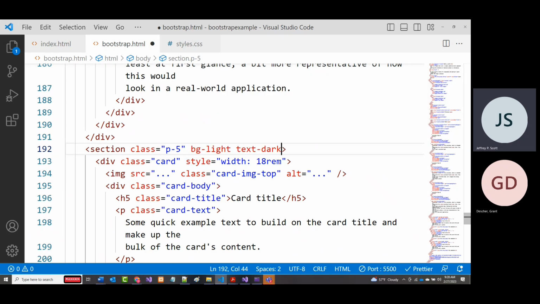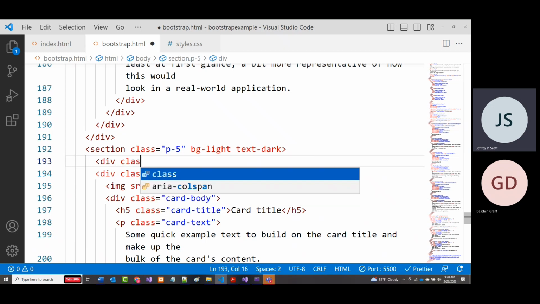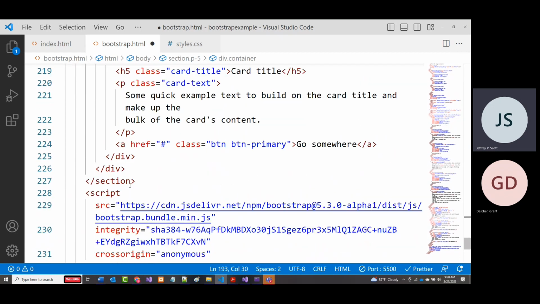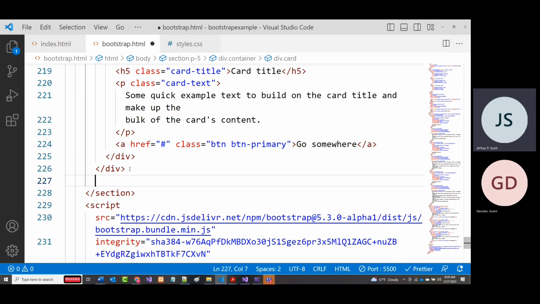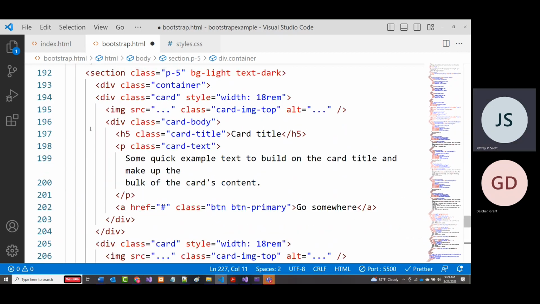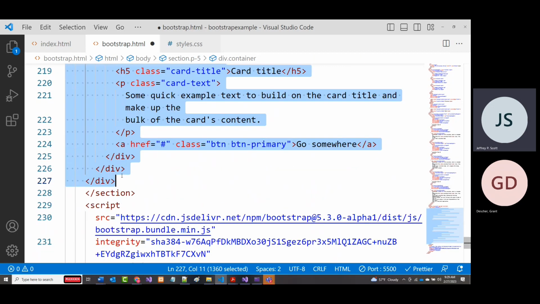Then the next thing is we want to come in here and we're going to put in a couple more divs. The first one is we're going to say div class equal container, because virtually any time you want to take whatever it is you're working with and be able to grab it and work on it as a unit, which is what we want to do here, you put it into a container. Again, is it mandatory? No. But doing it this way is going to make it much, much easier for you to work with.